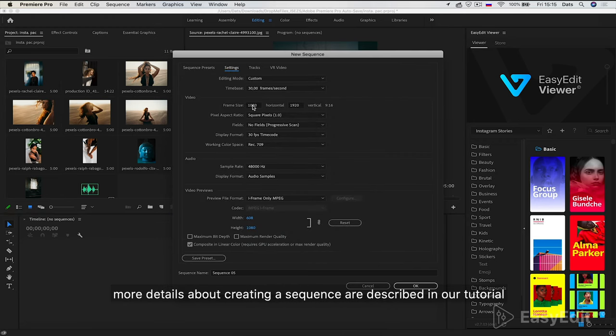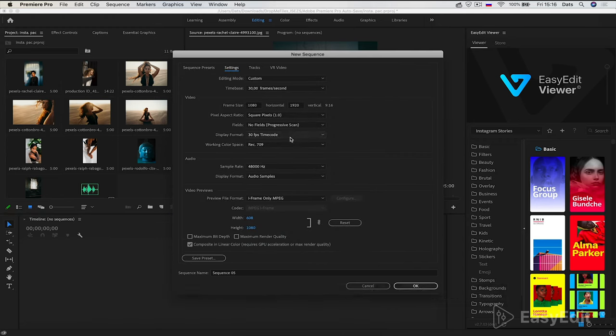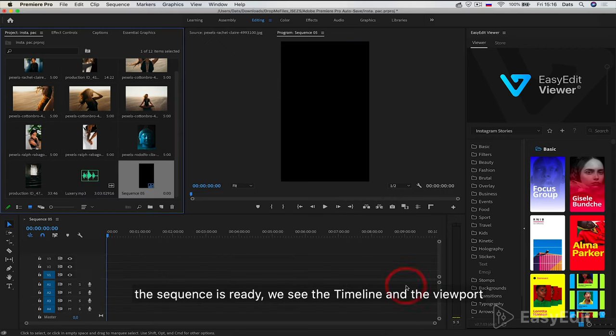More details about creating a sequence are described in our tutorial, the link to which you will find in the description. The sequence is ready. We see the timeline in the viewport.